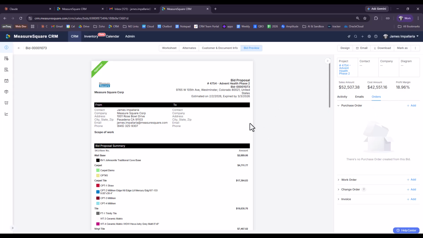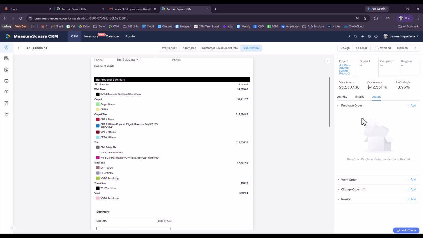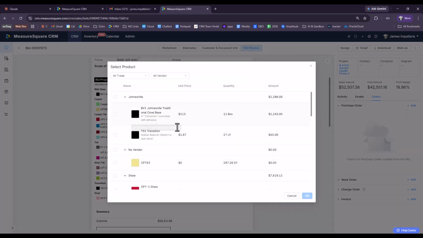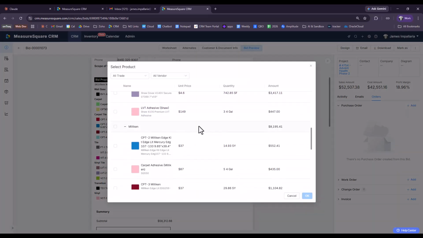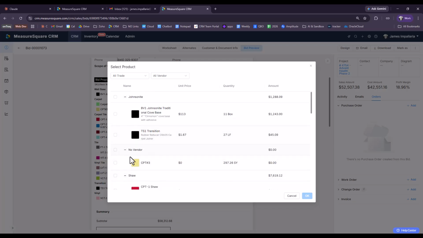But I'm going to go to my approved bid proposal here. That's going to include all my products. And I'm going to head to the right side orders section to add my purchase order. When I click add here, the system's going to break down my products by vendor for me. And you can see it looks like one product here did not have a vendor, so we'll have to figure that one out manually.